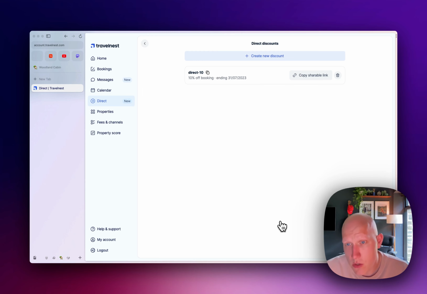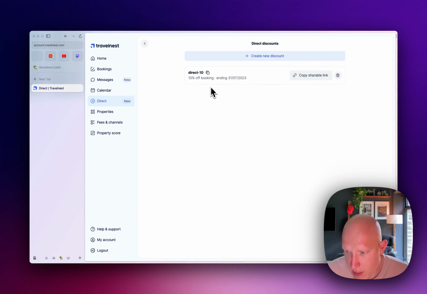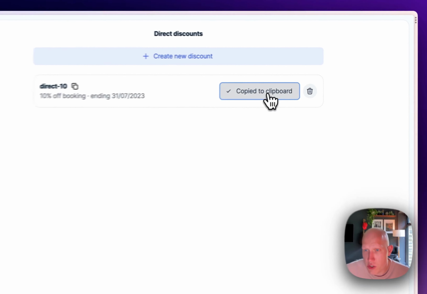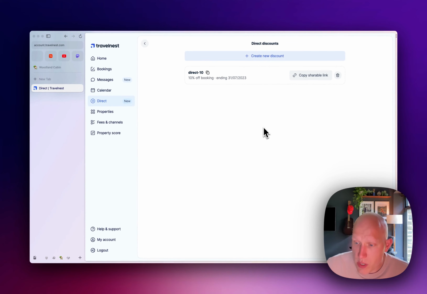There's a couple of ways that you can do this as well, but what's worth noting here is that it can take a few minutes before your discount is actually active, so it's worth holding on before you share it. When you are ready to share it, you can either copy the code on the left here and share the code directly with a guest, or you can copy the shareable link on the right here. And that's going to allow you to paste that either into your website, your Facebook account, your WhatsApp account, wherever you want to share it. That link will automatically let people see the discount when they go to book.